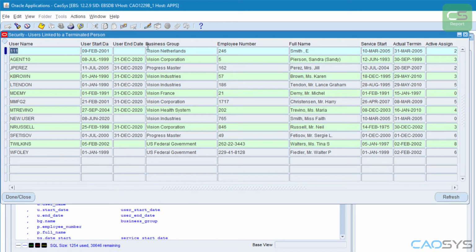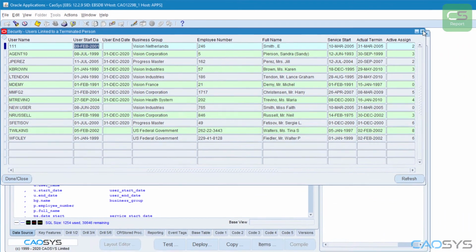Now I do want to make a few amendments to this report. I can see that the label showing for a couple of the items, such as user start date and actual terminated date, have been truncated. I also want to apply some conditional formatting that highlights any users who have at least one active assignment. So let's go ahead and make those changes now.